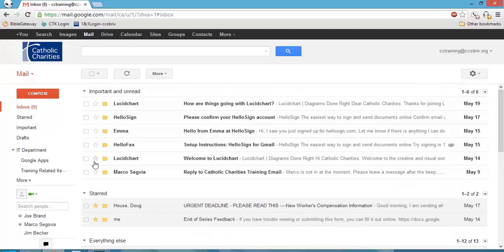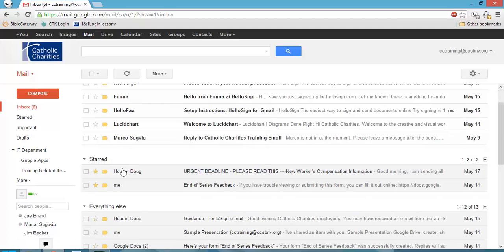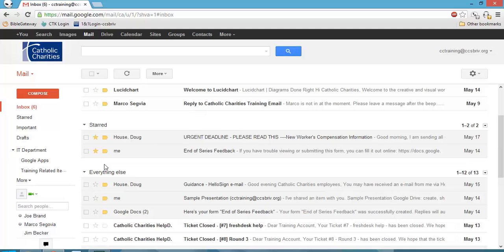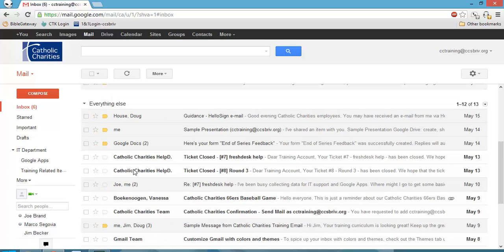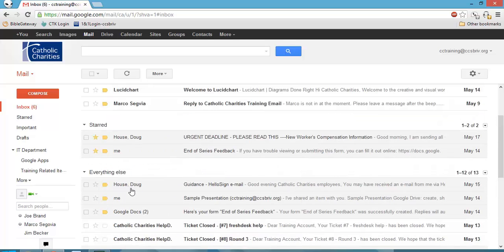Within the priority inbox, I get my important and unread email messages first, then my starred messages, because they're still important and I still need to be aware of them. Like in this case, Doug has sent out the urgent deadline. I should probably pay attention to that, so I've starred it to make sure that I know I need to take action on it. And then everything else, whatever the category might be.